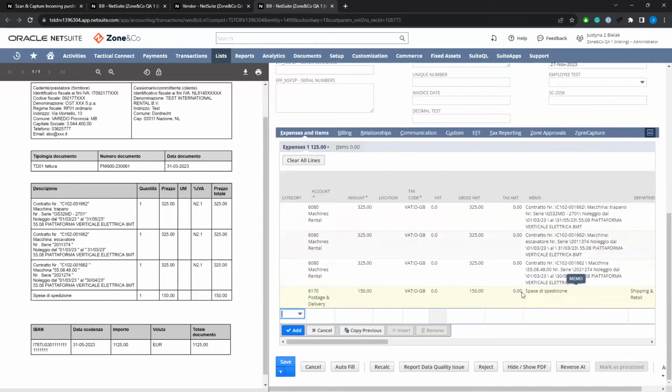And the last one also, if you translate this description coming from the last line, it's related to freight, to cost of delivery, and GenAI didn't have any issues suggesting the postage and delivery GL account.